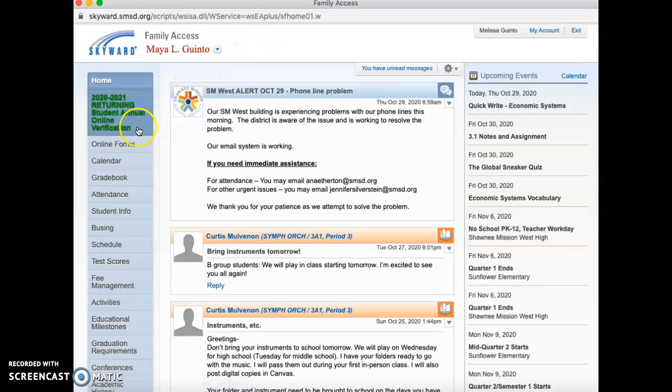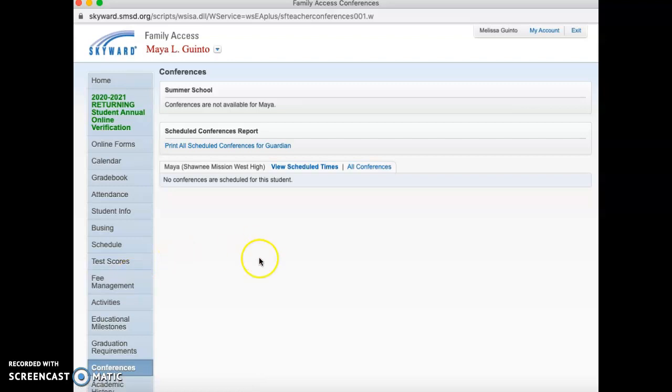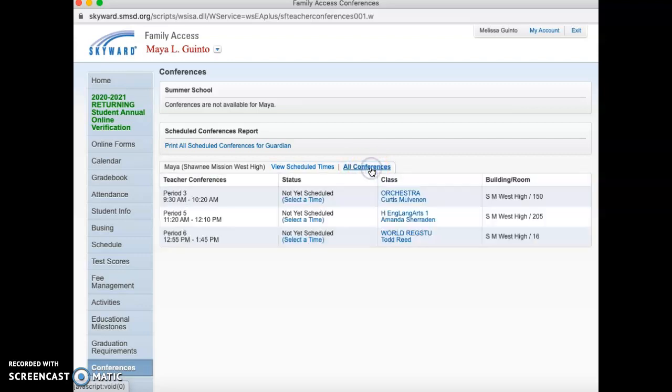Once you have clicked on that student, on the left-hand side, you will see the option for conferences. So you click on that. And then you'll notice it says view scheduled times and then all conferences. You will click on all conferences, which will bring up your student's schedule and their teachers.